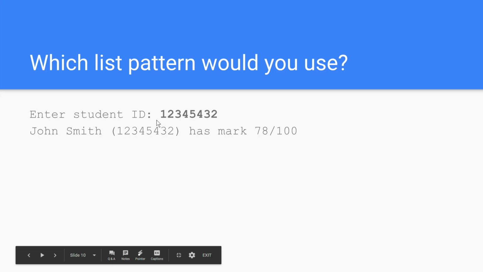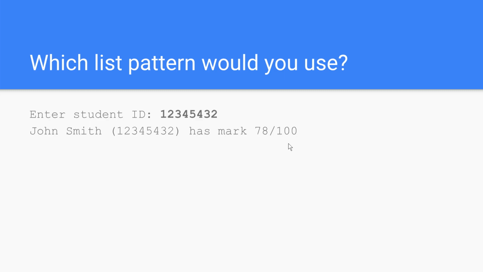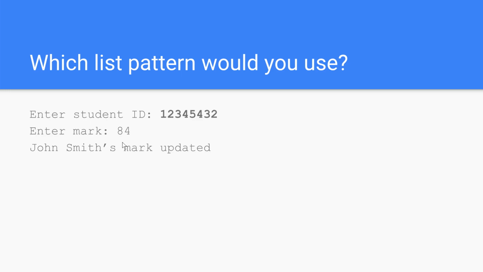Here we're entering a single student ID and then printing its mark. So this would be the lookup pattern. Here we're deleting one student, so this would be the delete a single match pattern. Here we're entering an ID and then we're updating their mark. So this would still be the lookup pattern.